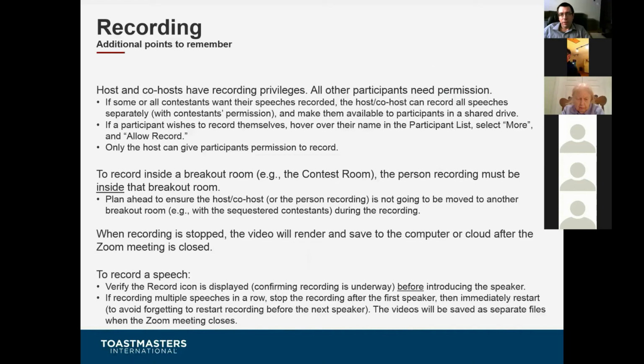So that's how you record. Pretty simple. It's up to the preference of each contestant. But as we said, hosts and co-hosts have recording privileges by default. If anybody else wants to record, they need to get permission from the host. Ideally, if some or all of the contestants want their speeches recorded, the easiest thing to do, which is what we did during the district contest, is have the host or co-host record all the speeches individually, put all the recordings into a shared folder, like a Google Drive, and then send the link out to the contestants afterward.